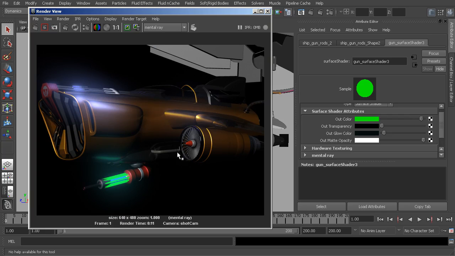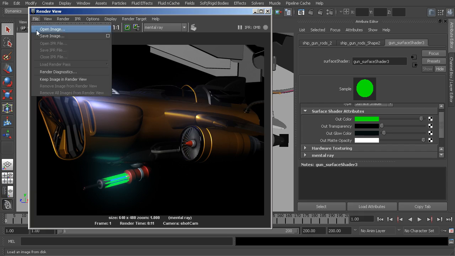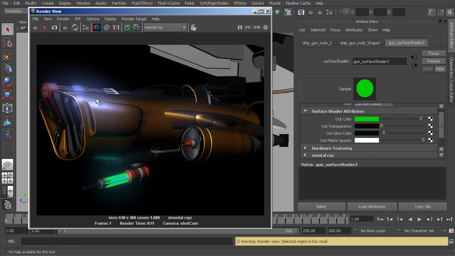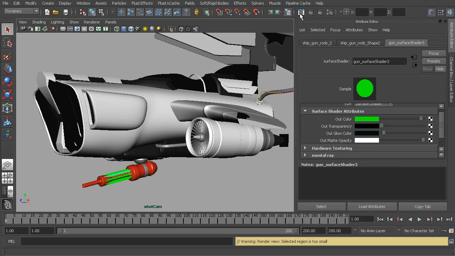Okay, now in addition to having our images right here, what we could do is actually save this out. So we could just go to File, Save Image, and actually choose to save out whatever image we have currently rendered in this viewport. Okay, so that's a look at how we can start to utilize this render view inside of Maya.